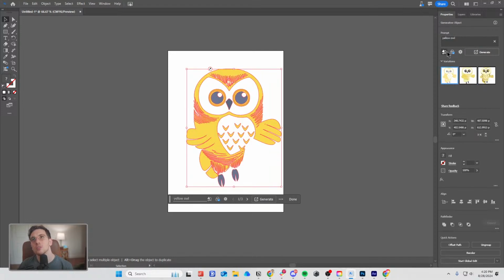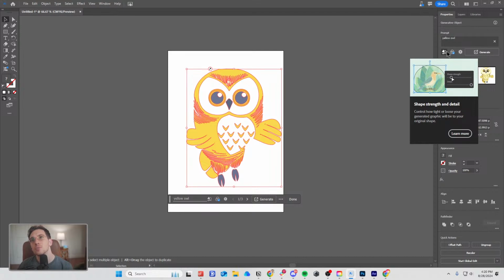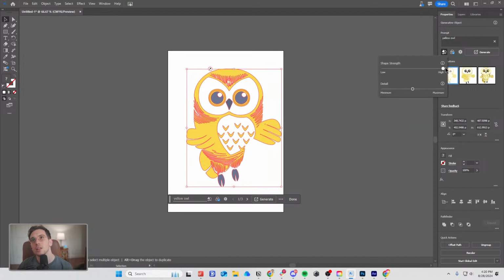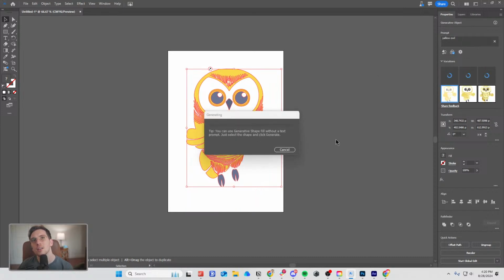You can also do refinements if you want to. You can do the shape strength, and we can say the shape strength is really high, and detail is a little bit lower, and then we hit generate, and then you're kind of like, no, I gave you exact things.